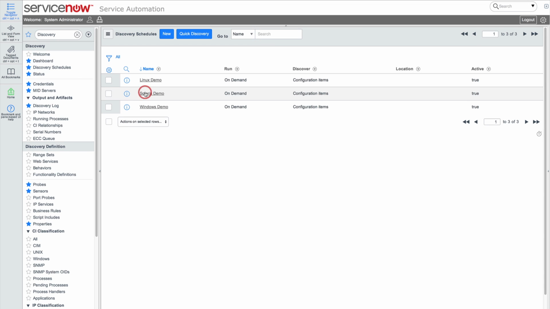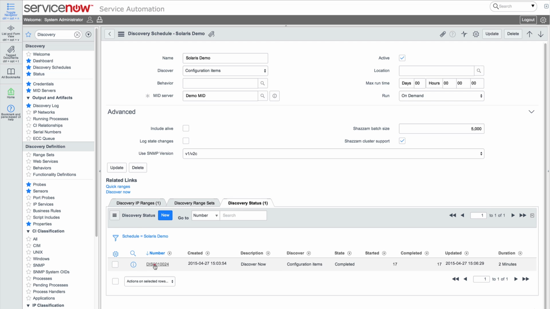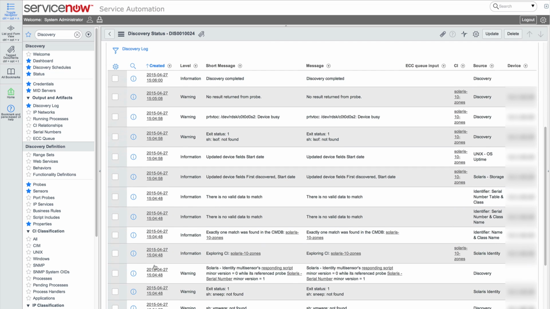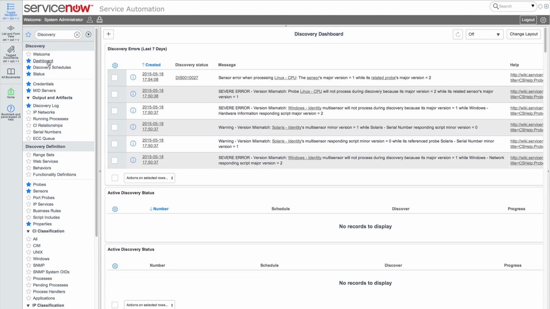Let's check. Here's that Solaris discovery. And here's the Solaris Identity minor version warning. So minor version conflicts do appear in the discovery log. That's good, because we can track them down and fix them. Now we'll demonstrate how to resolve probe sensor version conflicts.